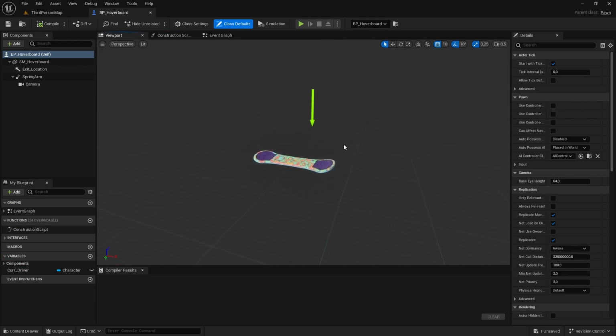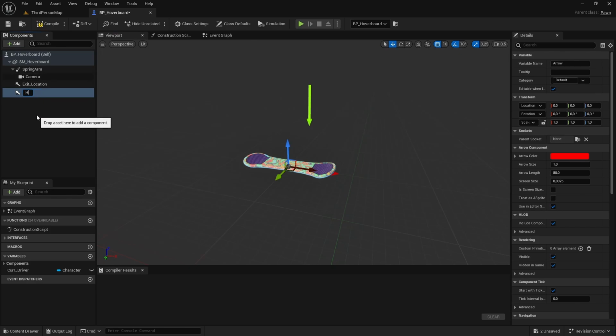So first, we need to add 4 points to this hoverboard to use as a location reference to apply the forces, right? So I will use an arrow component as the location reference. So here in components, let's just add an arrow. Let's add an arrow here. I will name this hover point 1.